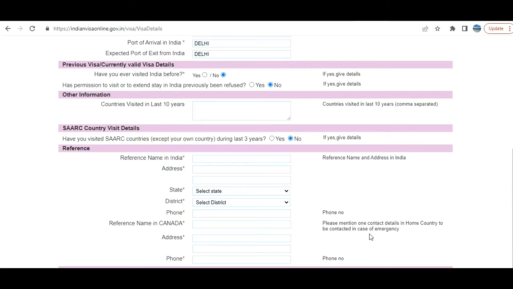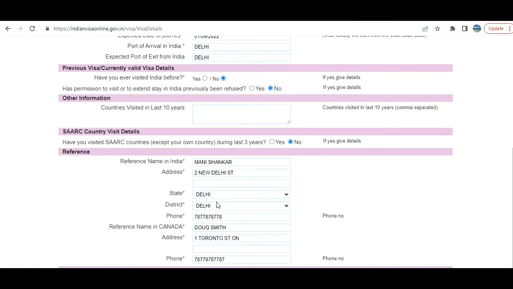Reference name in India, and reference name in Canada. Reference names are important because they are gonna contact them. I just put some sample values, not sure it will accept or not. Let's see if it does.